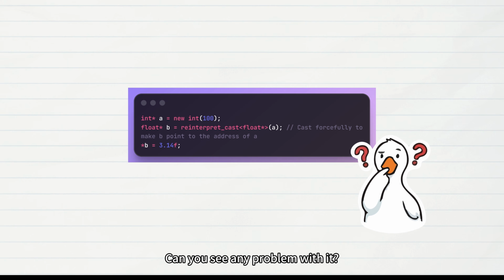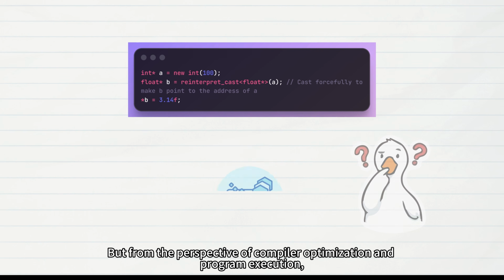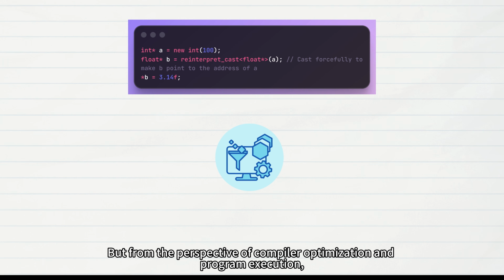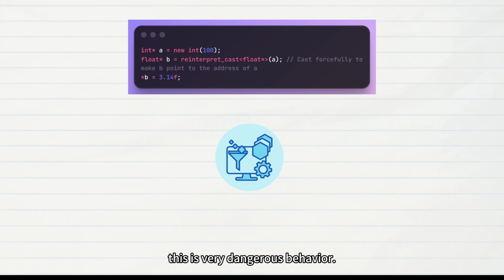The real danger is aliasing between pointers of different types, that is, violating the strict aliasing rule. Consider this code. Can you see any problem with it? Syntactically, there is no error. The compiler won't report an error. It compiles and runs normally. But from the perspective of compiler optimization and program execution, this is very dangerous behavior. It's like planting a time bomb in your code.